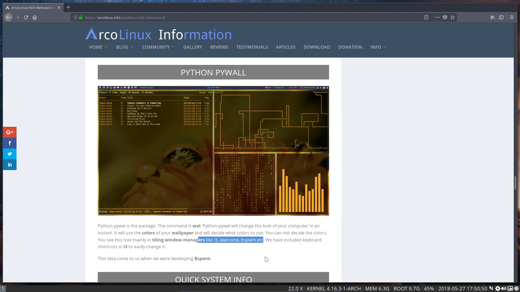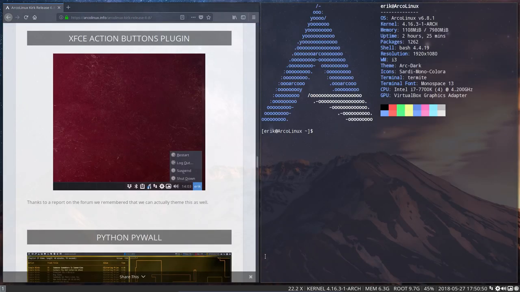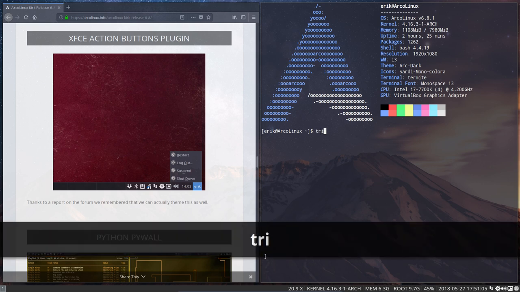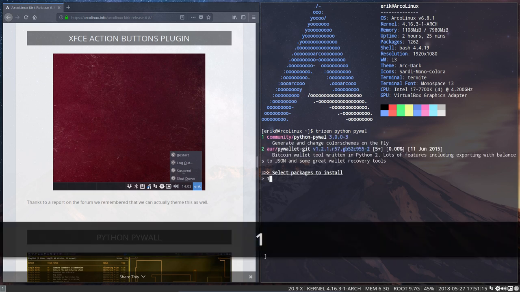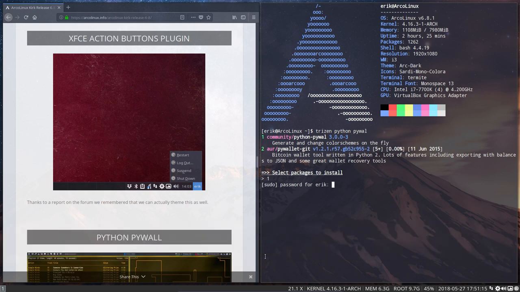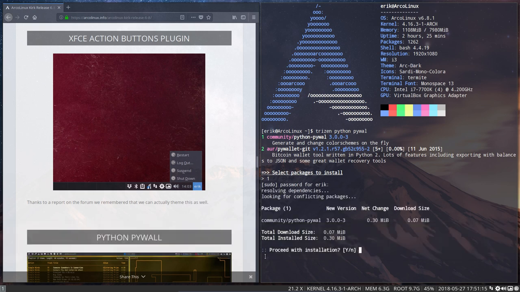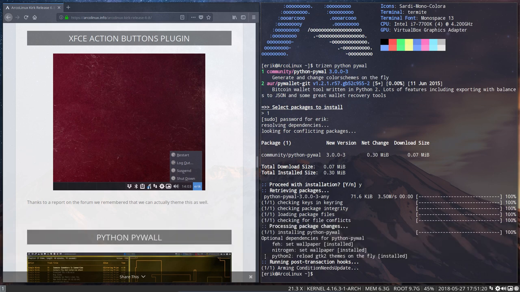Now, what we're working on is a machine that has been updated from version 6.7.1 to 6.8.1, and in the videos you can follow it along. But what you should install as well if you want this is the application called Python Pywal. I think there's a hyphen in there. Yeah, there is, but he knows what to do. So it's number one I need.